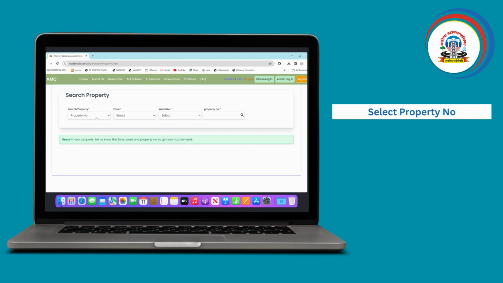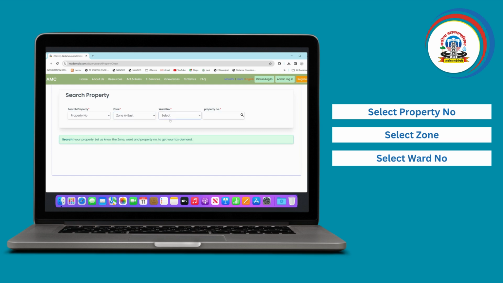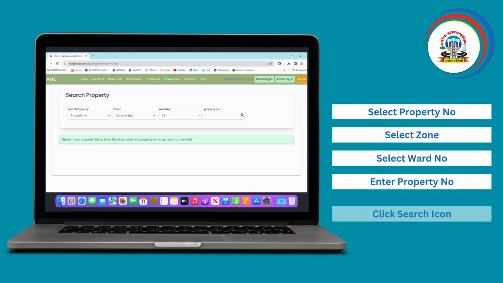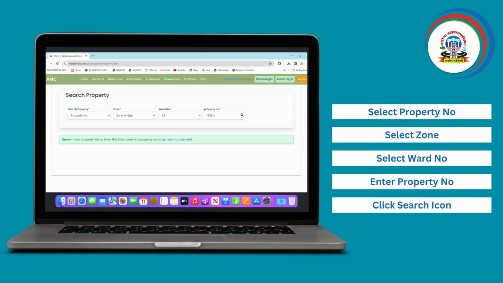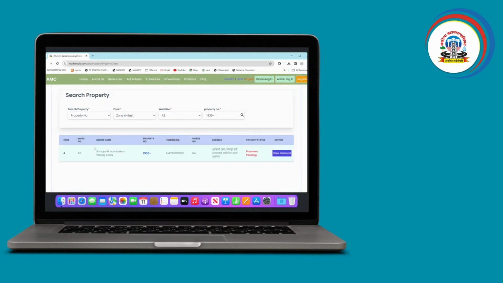Here, if you want to pay by property number, select property number from drop-down. Then select zone and ward number from the drop-down menu. Then enter your property number and click on search. Your property details will appear.